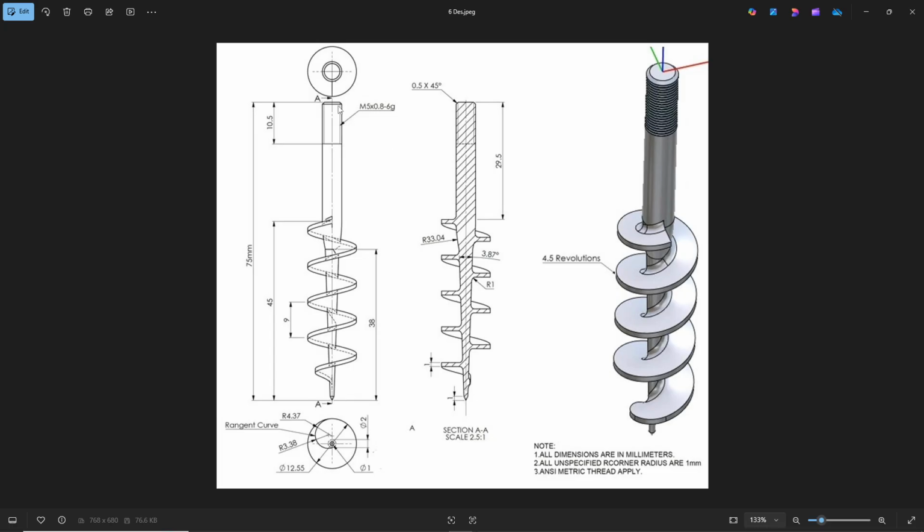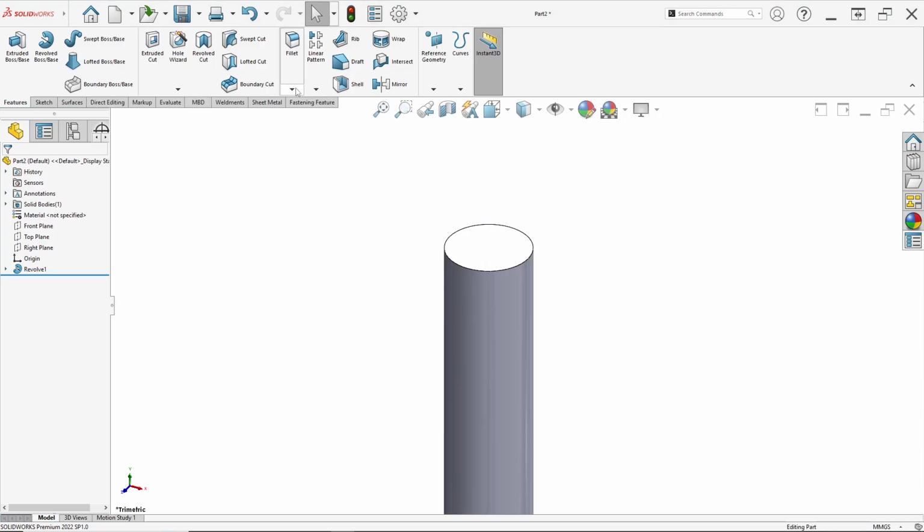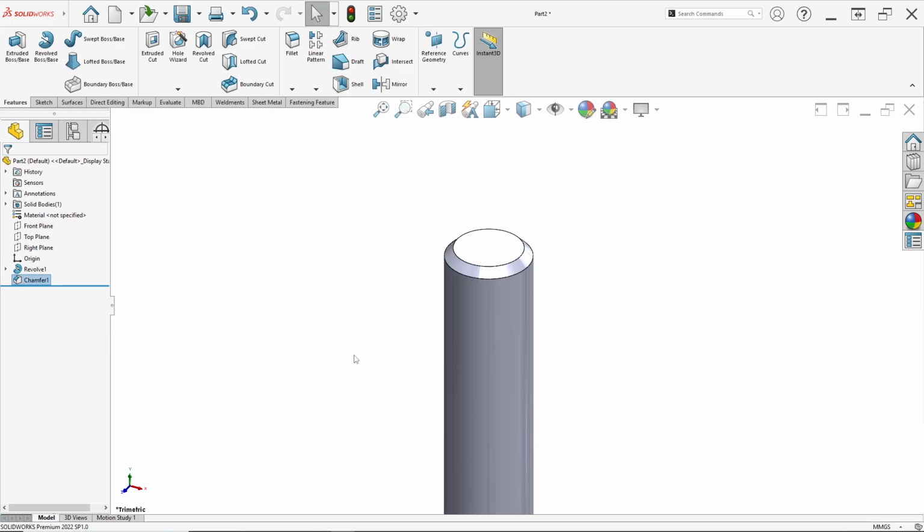And here we have a chamfer of 0.5 by 45 degrees. So just select Chamfer, and for chamfer type choose angle distance. Here change it to 0.5 millimeter and the angle to 45 degrees. Just click this edge and click OK.